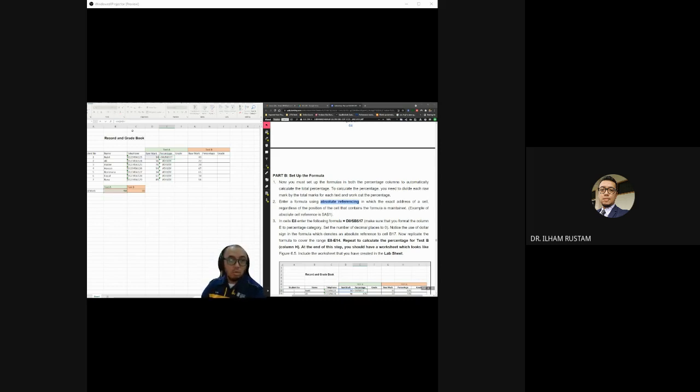$B$17, because we want to make sure that even though we pulled it down, everything will be divided with the same cell, which is the total mark for test A. So if you pull this down, it will follow the same formula. B17, $B, $17 for the first column, for Nabil. For Ali also the same, B, $B, $17. Haide also the same, Hassan the same, Romana the same. Everything is divided over the full mark for test A.